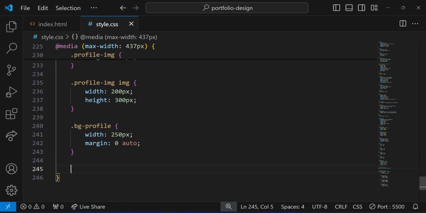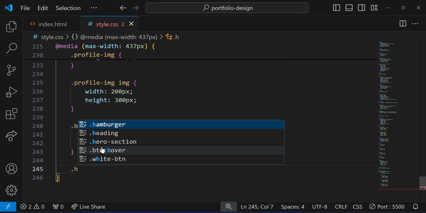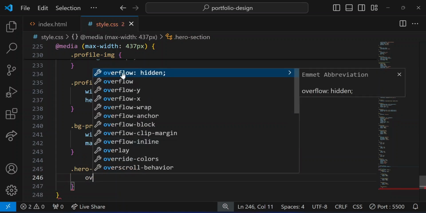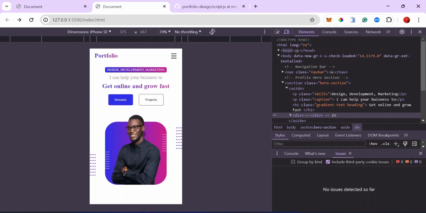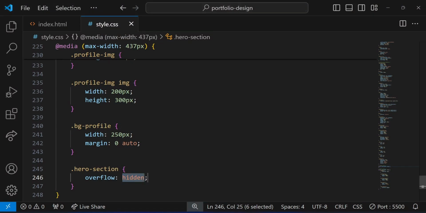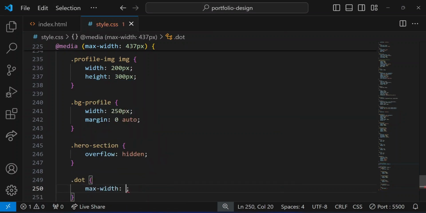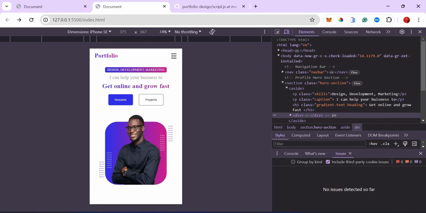Then for the hero section, I'm just gonna say overflow hidden to remove anything that is making it big. Lastly, I'm gonna target the dot, and I'm gonna give it a max width of 180 pixels. There we go. So at this point we are done with the tutorial.